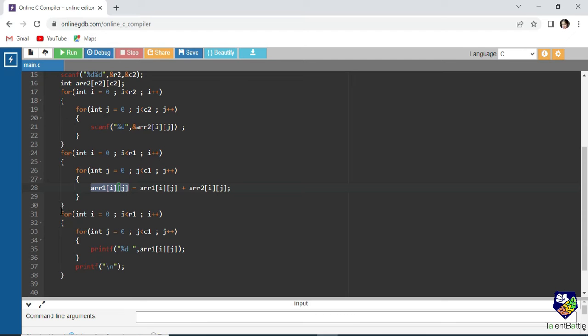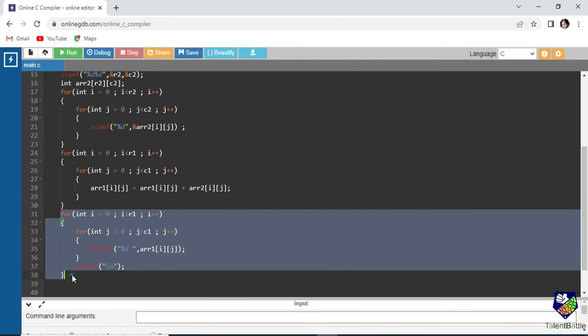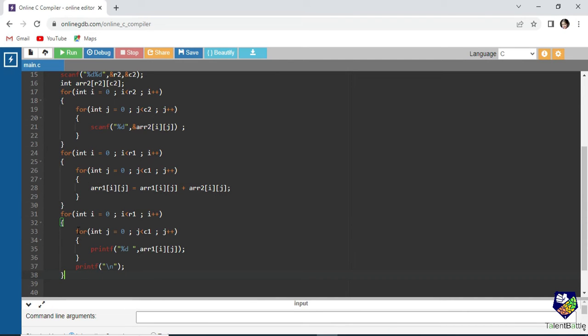After that we simply print it. Once the first row is done, you have to come to the second row. That is why we print a backslash n here, to come to a new line. For that purpose we print the newline, and by using the second for loop we print the elements, the sum.